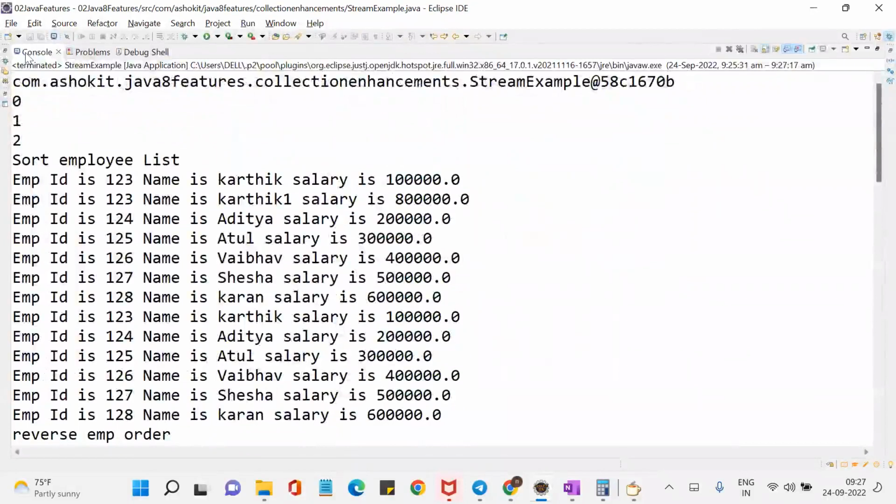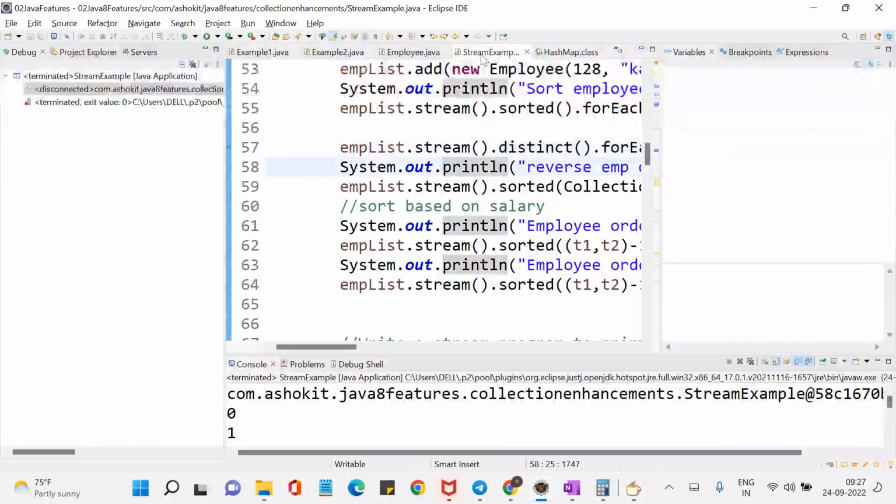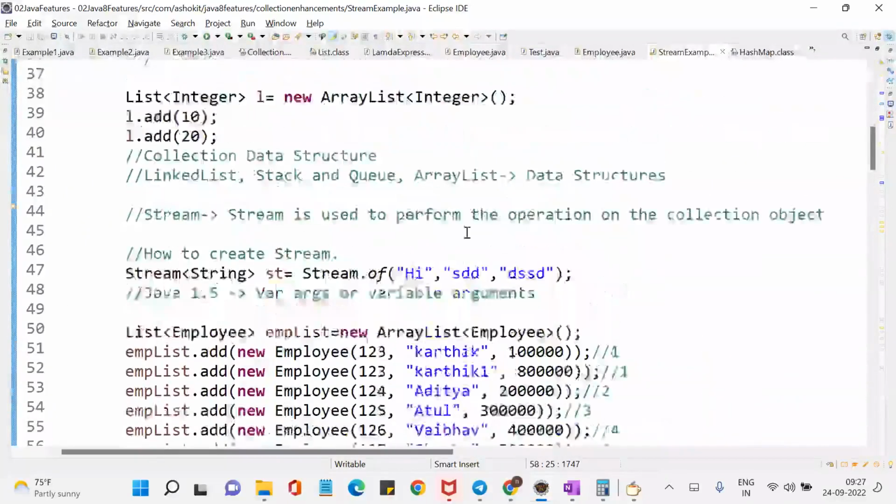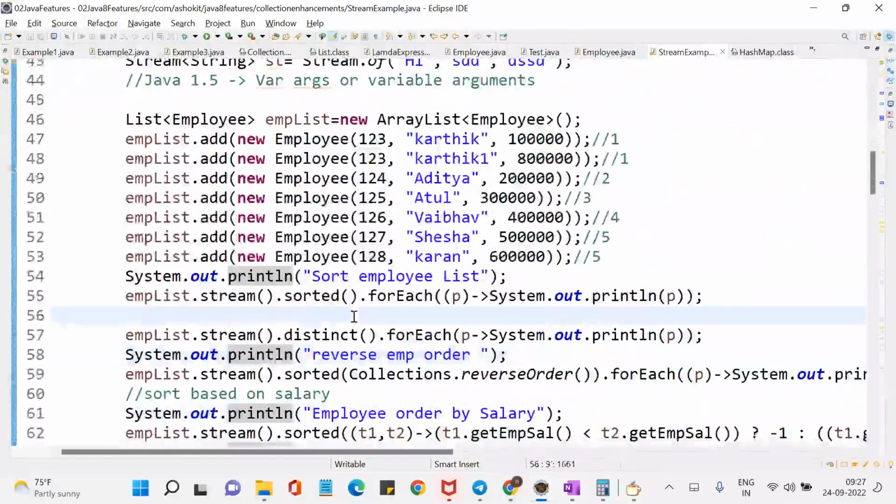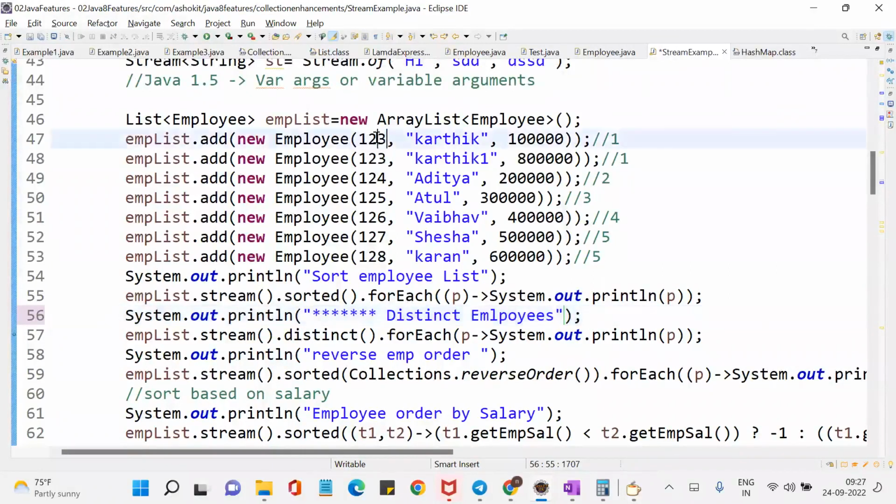Let me write some statement because there are so many outputs. Let me write sys out, distinct employees. Can I say that for this Karthik with 1, 2, 3 ID, how many records should come in the output? One record, right? Let us run and see.